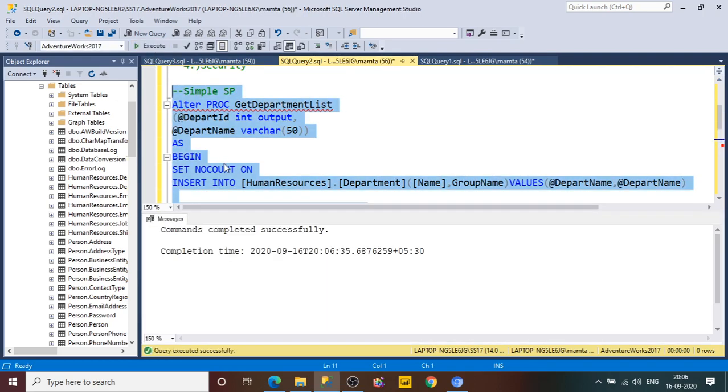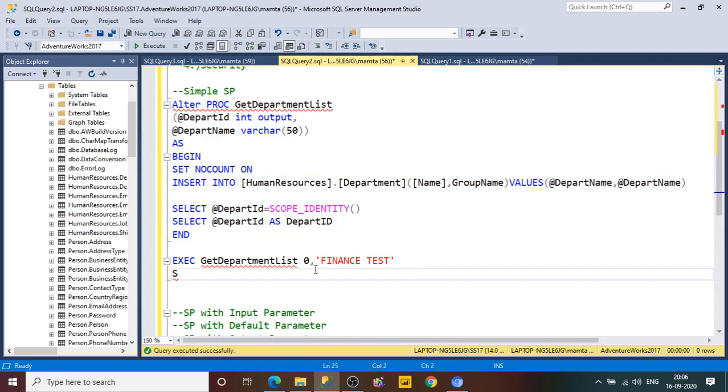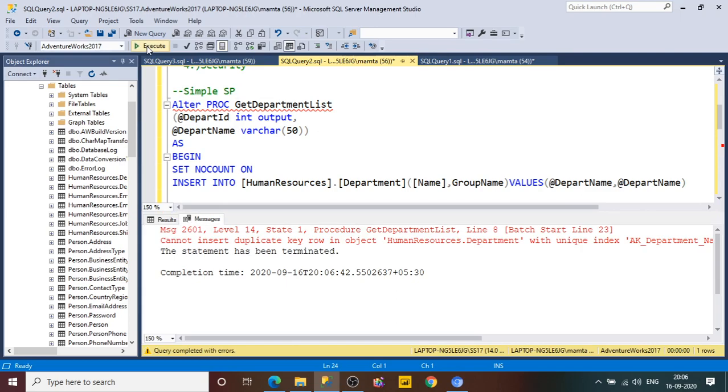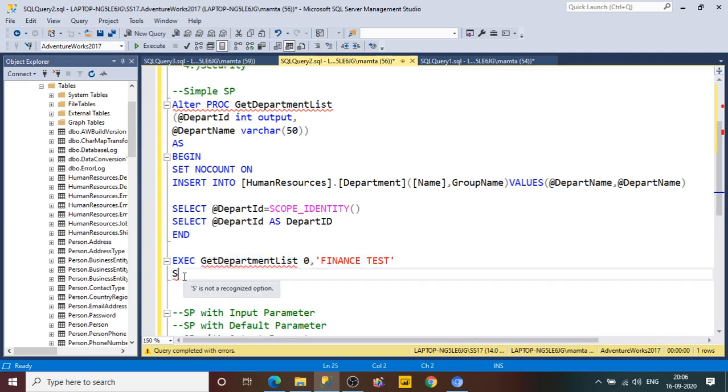So the definition will be modified. Now you need to execute the same store procedure. Okay, cannot insert the duplicate key in the unique index. Okay, so this is because of the department, because we have inserted the 0 value.